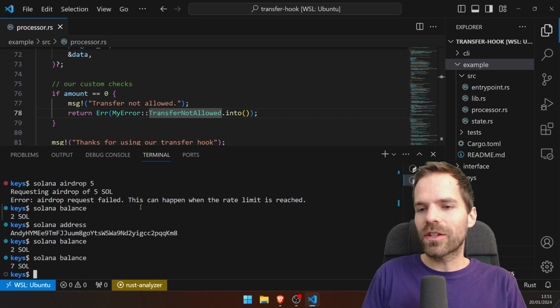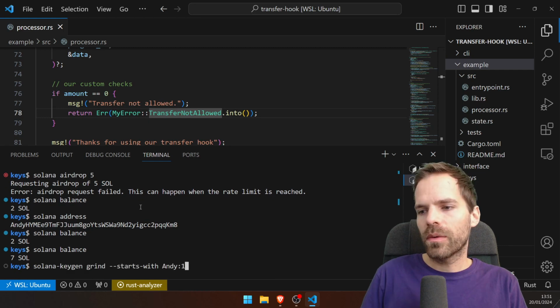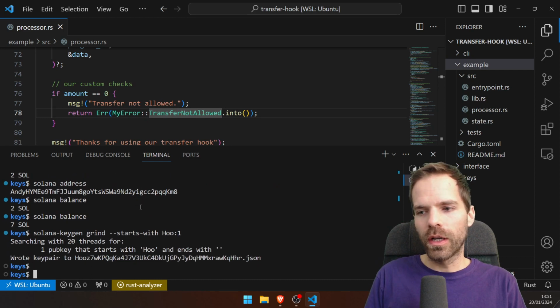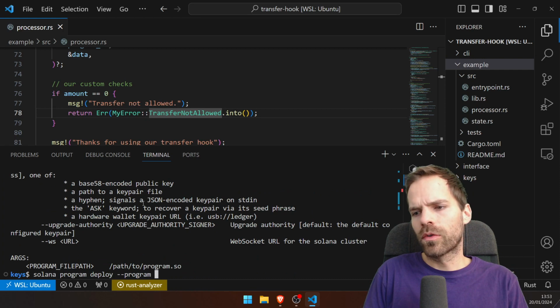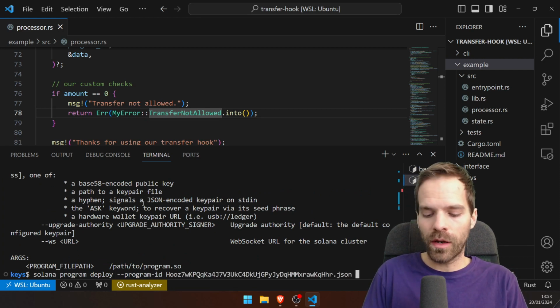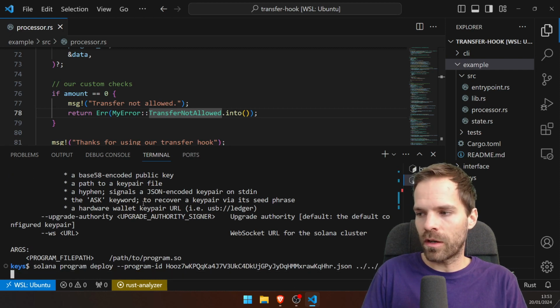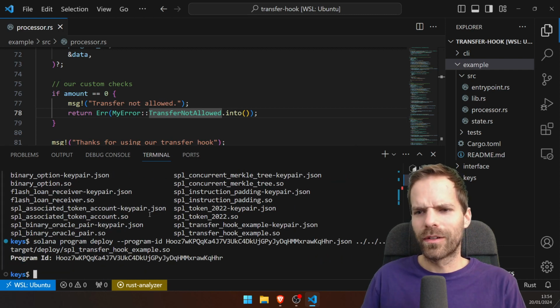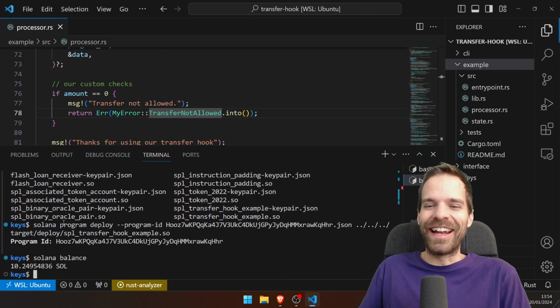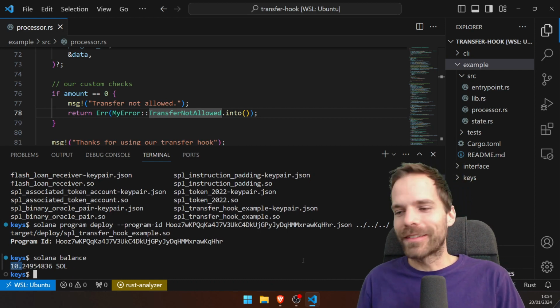So we have enough sol for deploying a program. Isn't that amazing? We can just say, actually, I want to have a custom program address like hoots. That's my program. Deploy. Program ID is my hoots. And then the program itself is somewhere in target. Deploy SPL transfer hook example SO. Let's go. There we go. Easy.